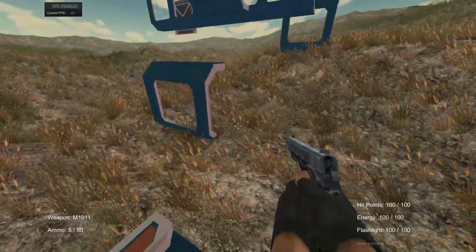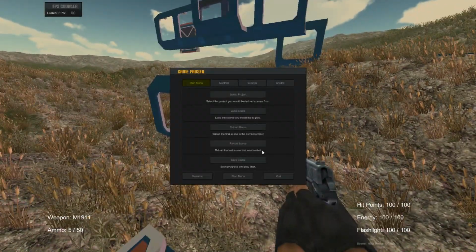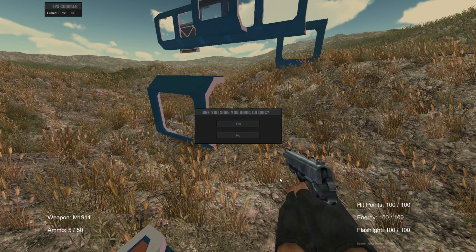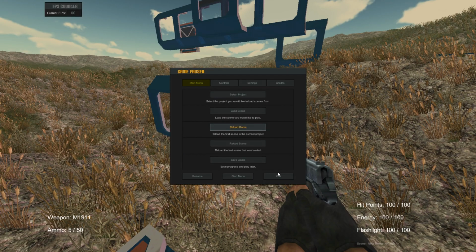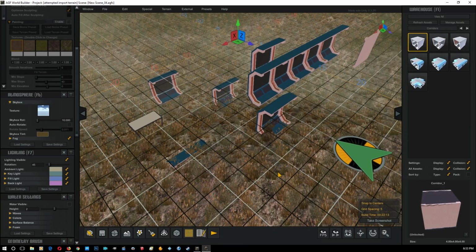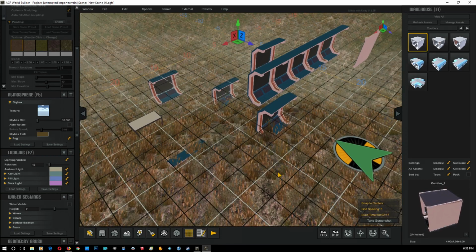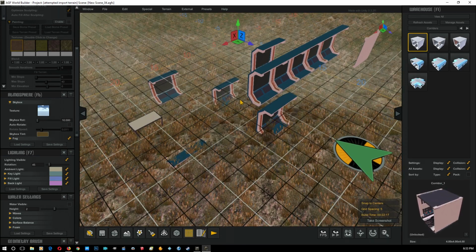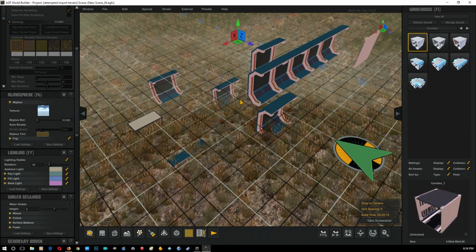So yeah, that is how you export objects from Unity into AGF. Pretty simple and straightforward. All you need is a bit of time. So be prepared to go make some copies and things depending on how much you're trying to export. I hope this has helped you some.